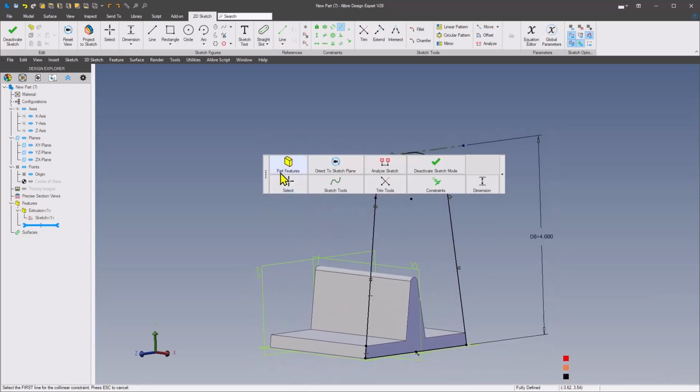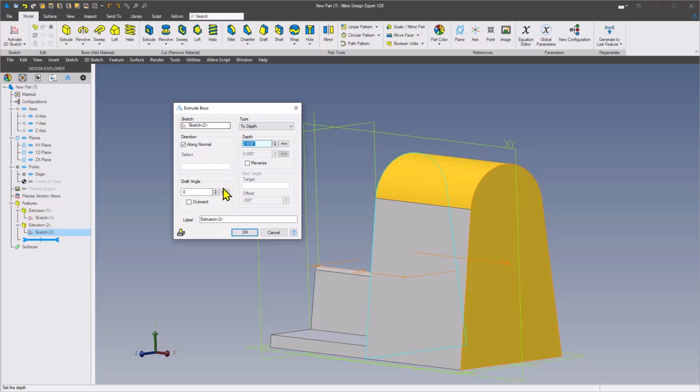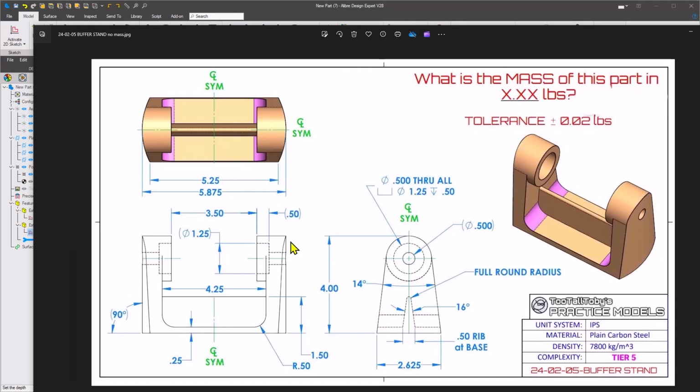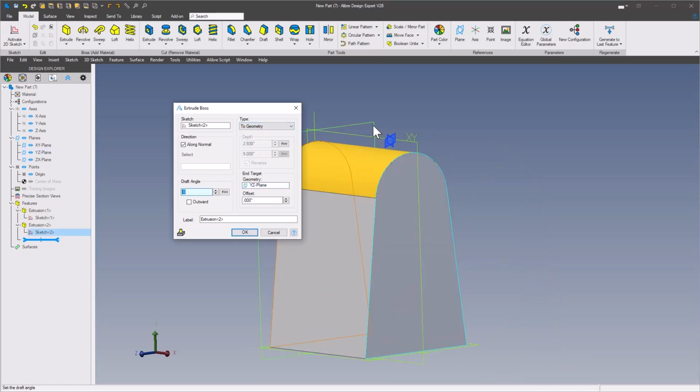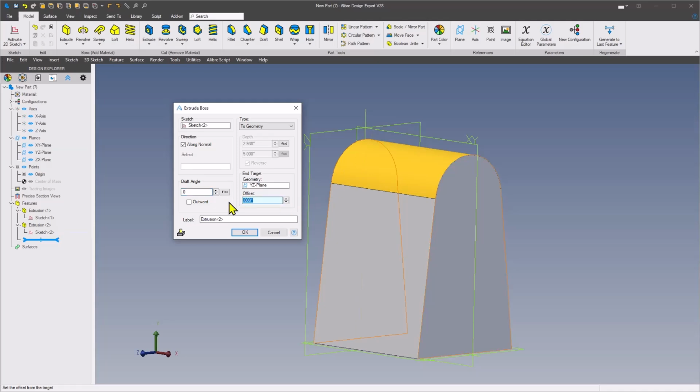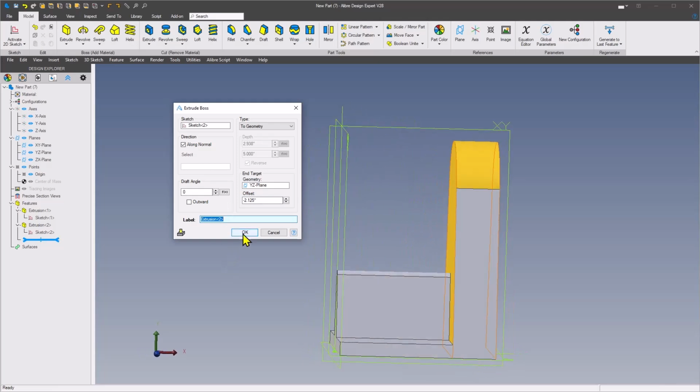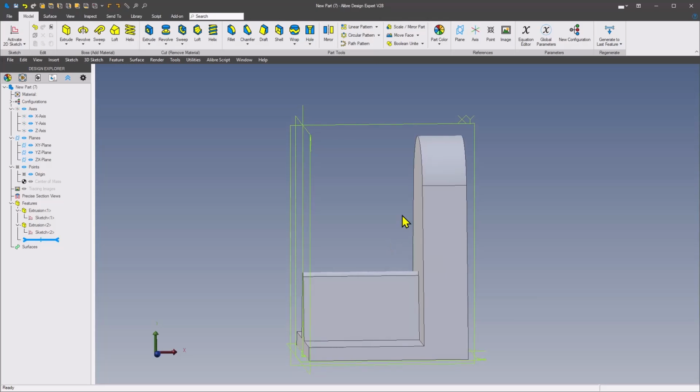So now we're going to extrude this. We're going to extrude this to geometry, which is going to be our midplane, minus half of our 3.5. So we'll extrude up to our midpoint, back it off half of our 3.5 dimension, or actually it's the 4 1/4 to get to this point. So we're going to go to geometry, select our YZ plane, and do minus 4.25 divided by 2 and back it off. Okay. Now we've got our leg standing up there.